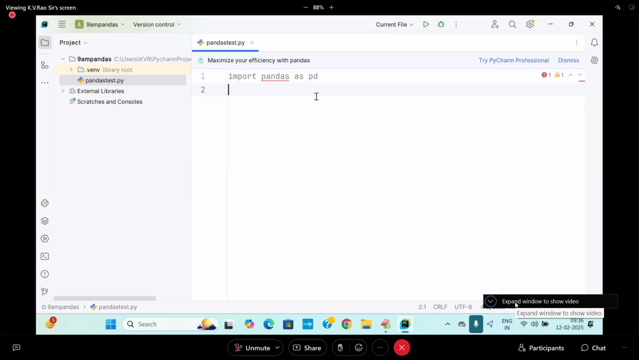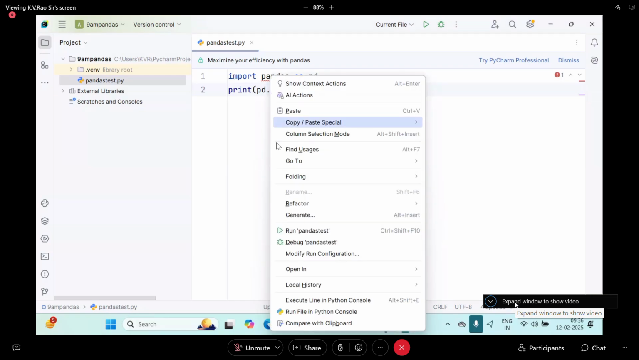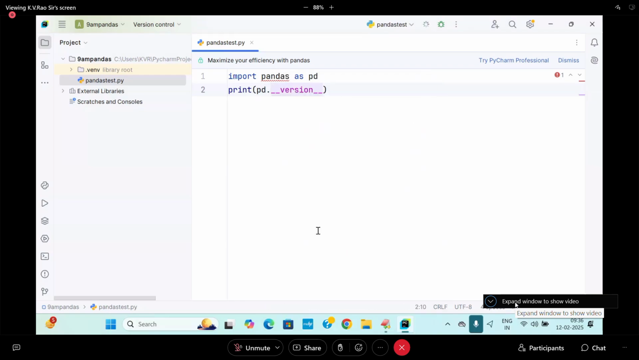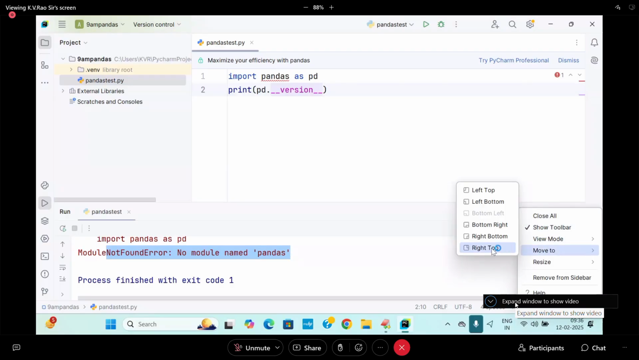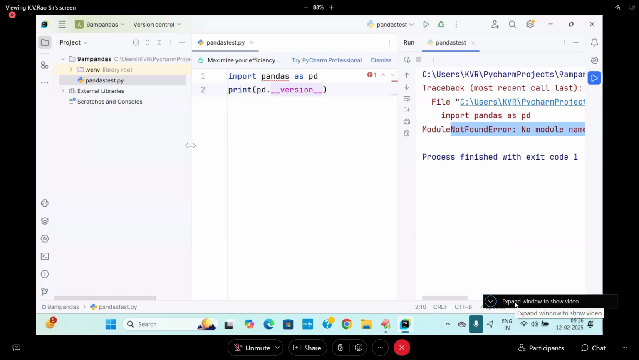Now we are coming to the point. Pandas has a red underline here. We import pandas and print pd.__version__, like the NumPy version I showed. Try to run it, students. Here I'm going to run it. It is going to give you a ModuleNotFoundError. Module not found error is coming.